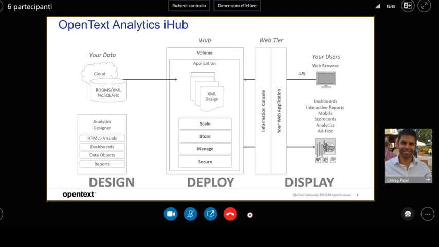So then we've got the deploy phase. We're using XML designs for the reports and the dashboard. And then I'll talk about the scalability of some of these other things in more detail later, so I won't go into them too much now.